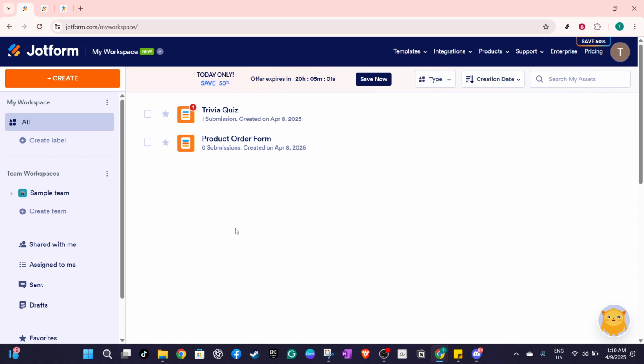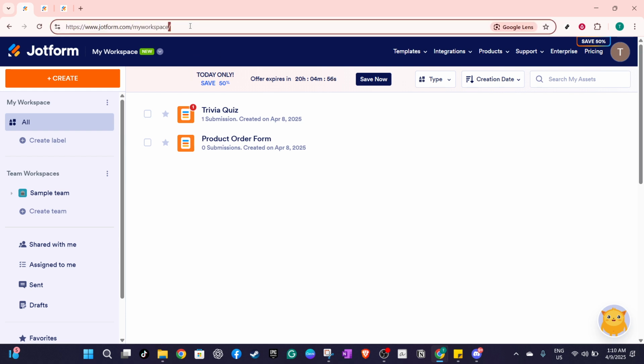To get started, the first thing you'll need to do is head over to jotform.com. Make sure you sign in using the credentials associated with your account. You'll want to have full access to all the forms you've created, so being logged in is essential before proceeding.